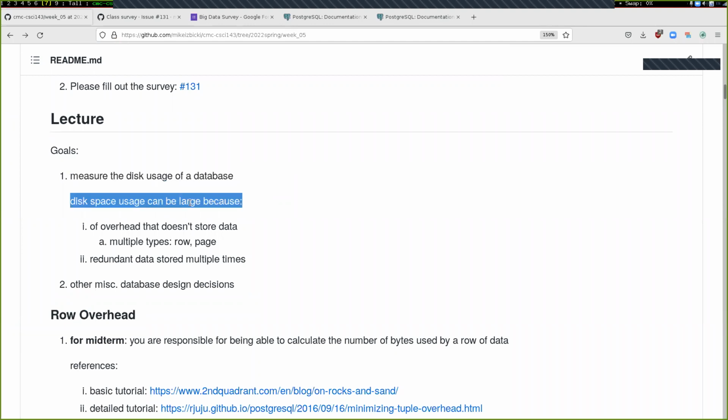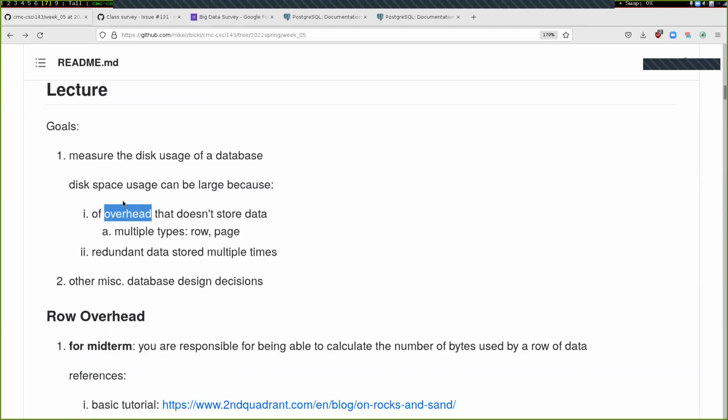And there's 2 reasons why the disk usage might be more than you might expect. One is that there's just a certain amount of overhead that is unavoidable. And there's 2 different types of overhead, row overhead and page overhead that we'll talk about. Today in class, we'll start with this row overhead. And then also, you might just be storing more data than you need to be, storing things redundantly.